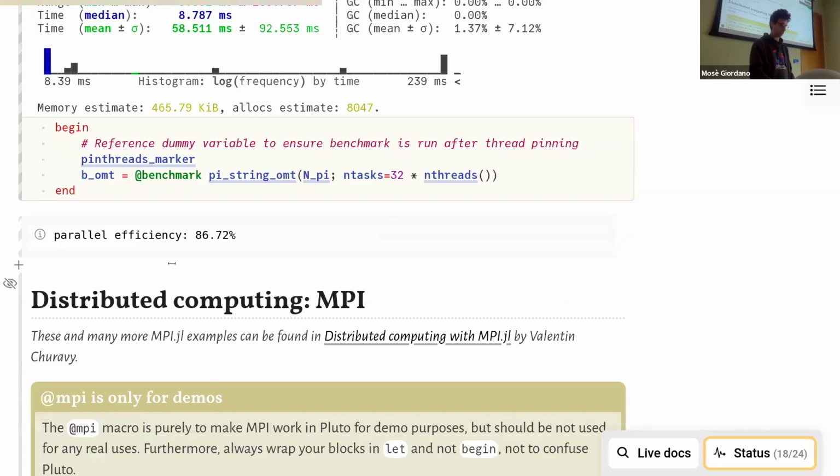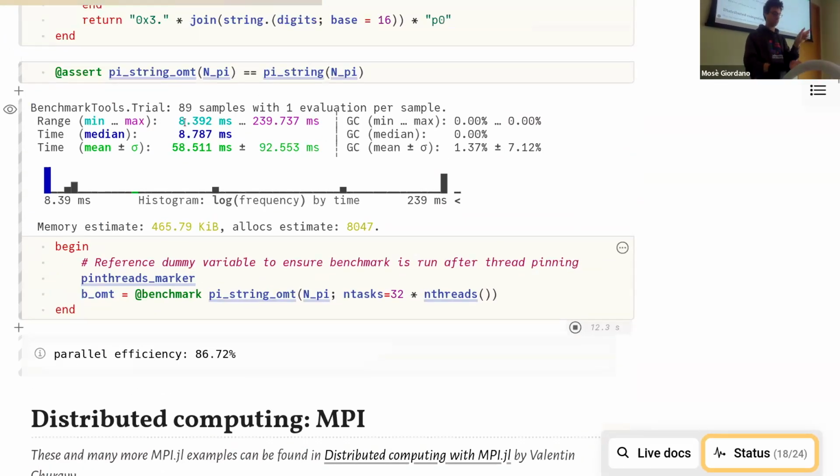So parallel efficiency is computed here by getting the time to run the parallel version over the time to run the serial version. No, the opposite, sorry. The serial version over the parallel version divided by the number of threads, it's simple. So now this is taking a while because it's running again the benchmark for the serial version, the parallel version, and all the things in between.